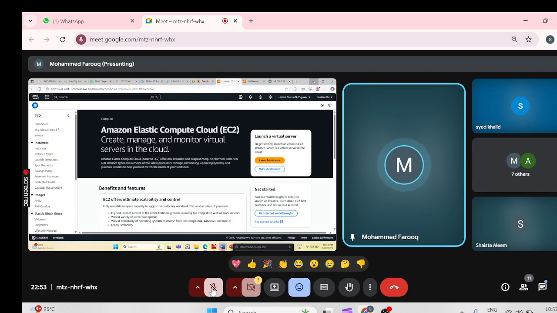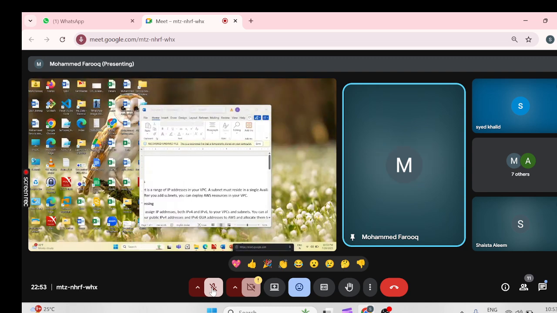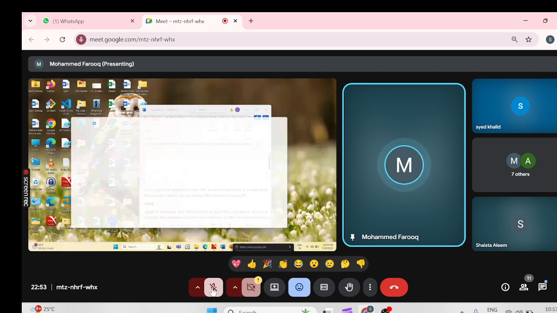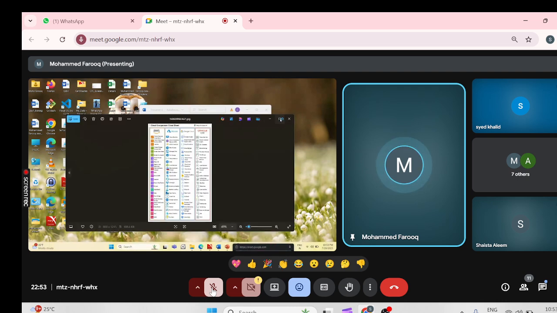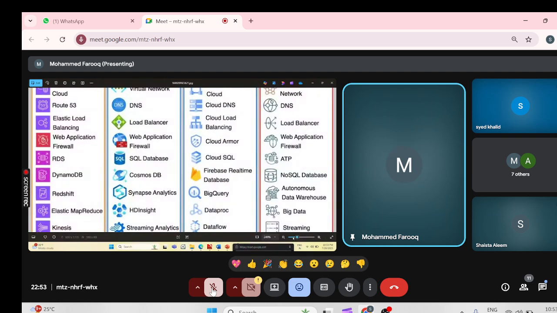So this EC2 is nothing but only a name. If I can show you, I have some diagram, some service. So here you can see. If you are not able to view it, I will zoom it a little bit.